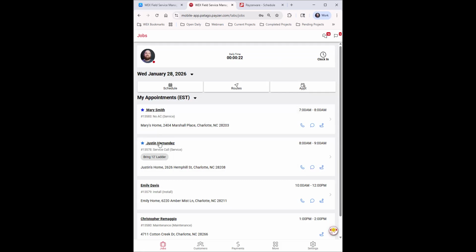It will show you the customer name, the time you need to go out, what the job is called. So this one's a service call, this one's an install. If there are any tags that have been added, you'll see those here. So this one's just a reminder, hey, bring the 12-foot ladder. And then you can quickly call, text, or get GPS directions with these little quick action icons here.